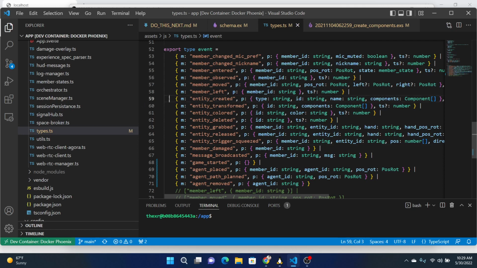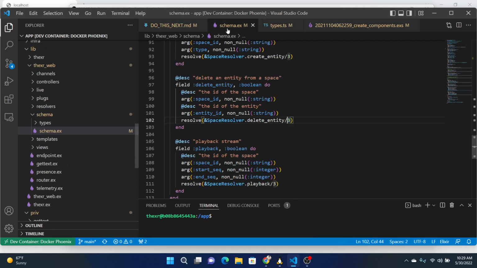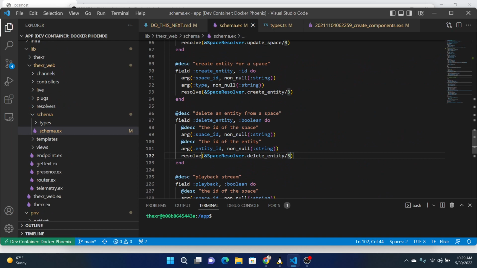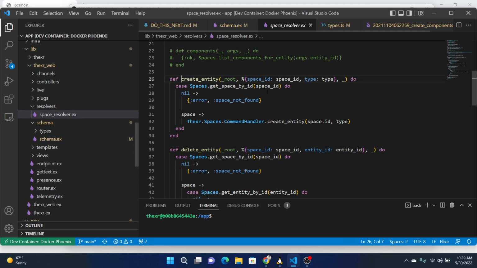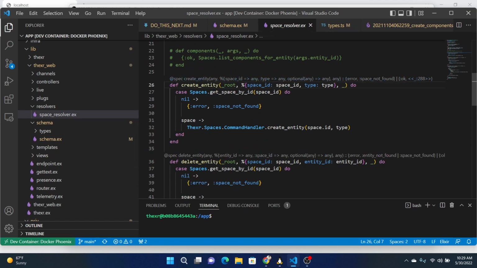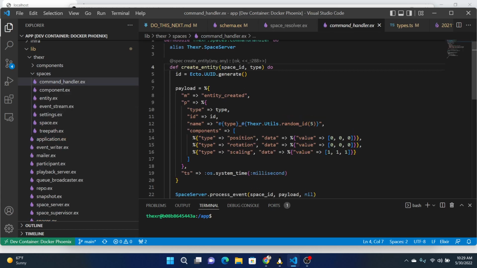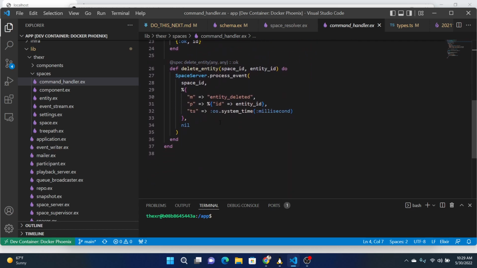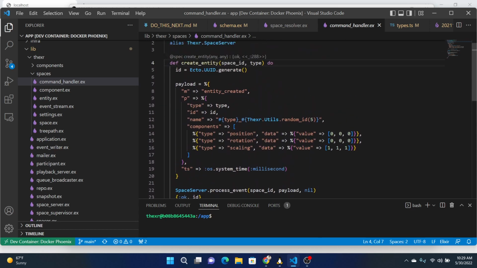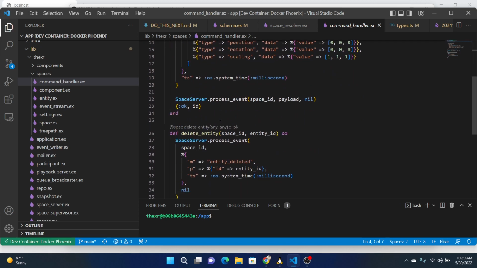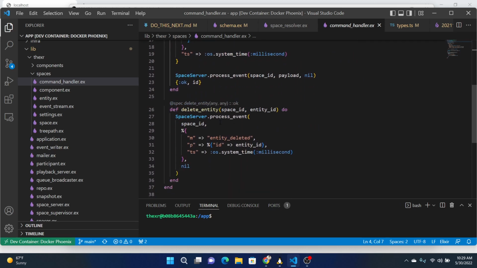So we have this one, entity created. That's here. Create entity, and it goes into the space result, create entity, and then we find the space ID, and then we call a command handler create entity. Okay, and then this formulates a place to put it. So the command handler has something that creates the events for us.